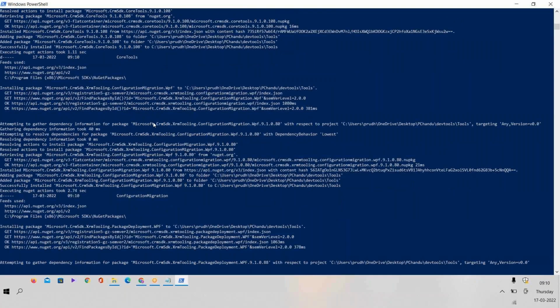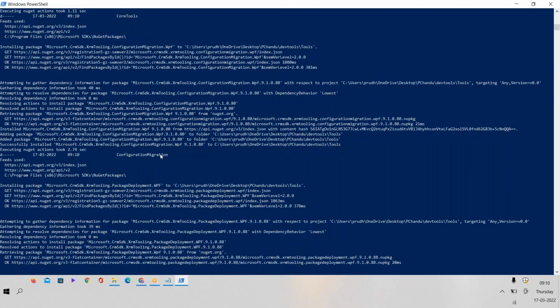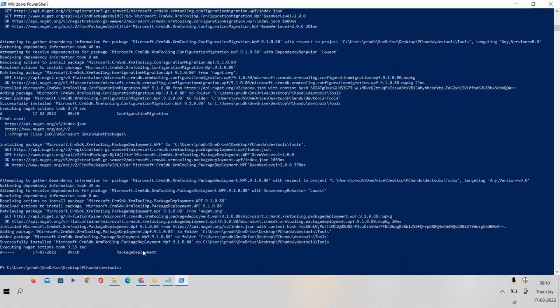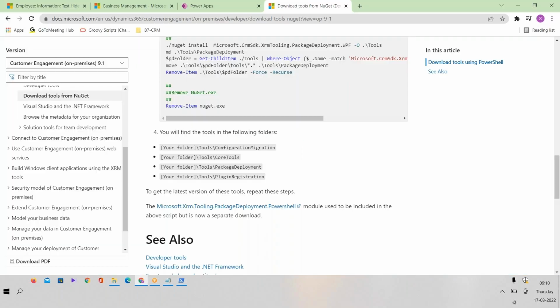So it is installing. First it installed core tools. Next it is installing the configuration migration tool. After that it is taking package development. Now it has installed all. After installing all, you will find the tools in the following folders.